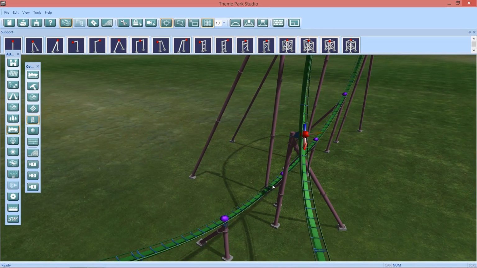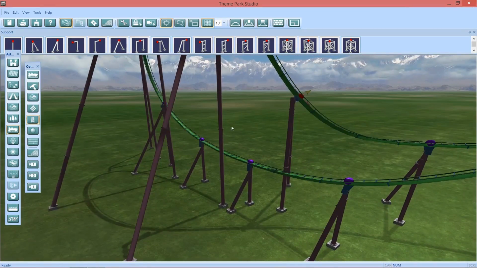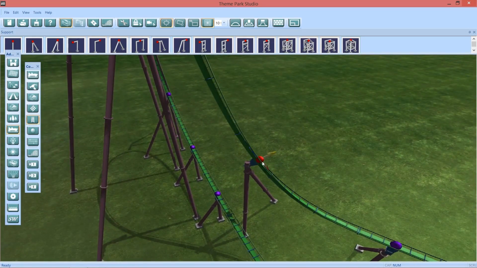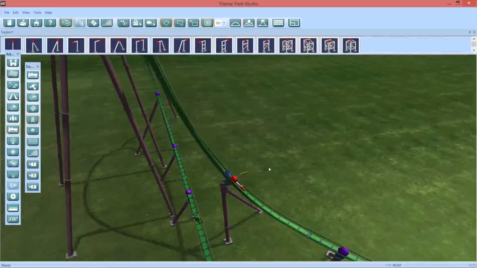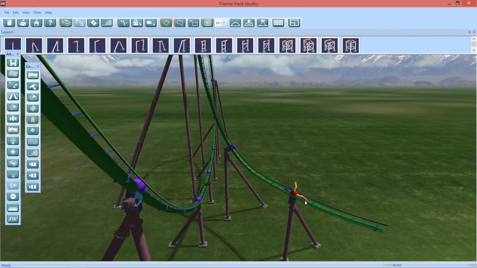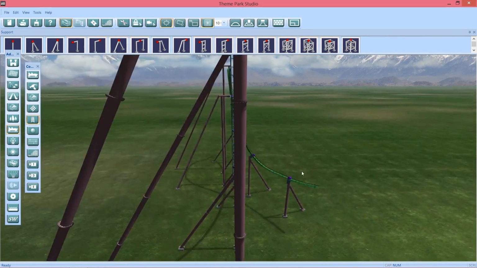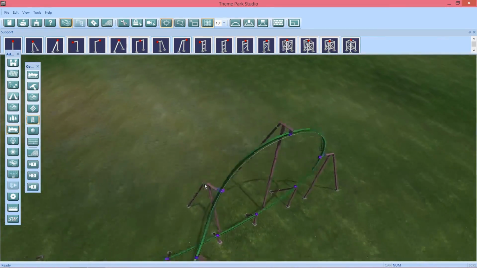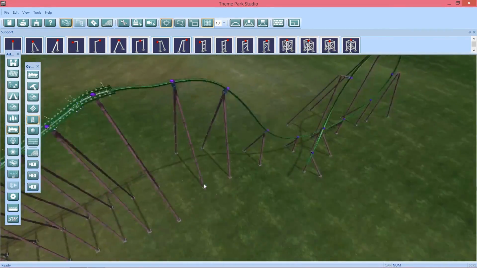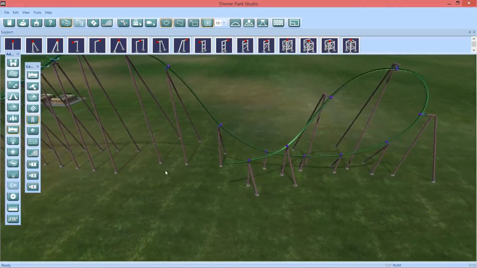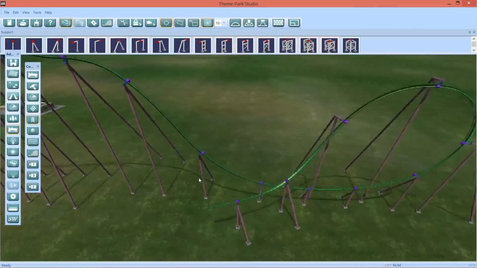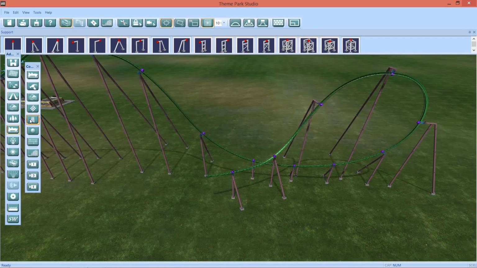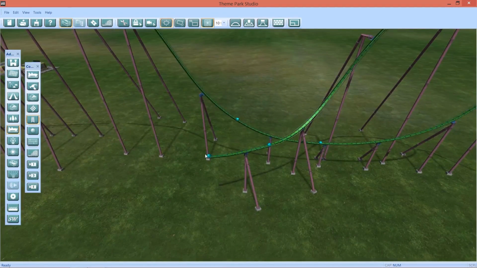Alright, let's adjust these a little bit. I don't like that being that close to the track. There we go. That looks a little bit more realistic now, at least I think so. I mean, you guys might think different, but oh well. Looks pretty good to me. Alright, let's go ahead and continue our layout track here.